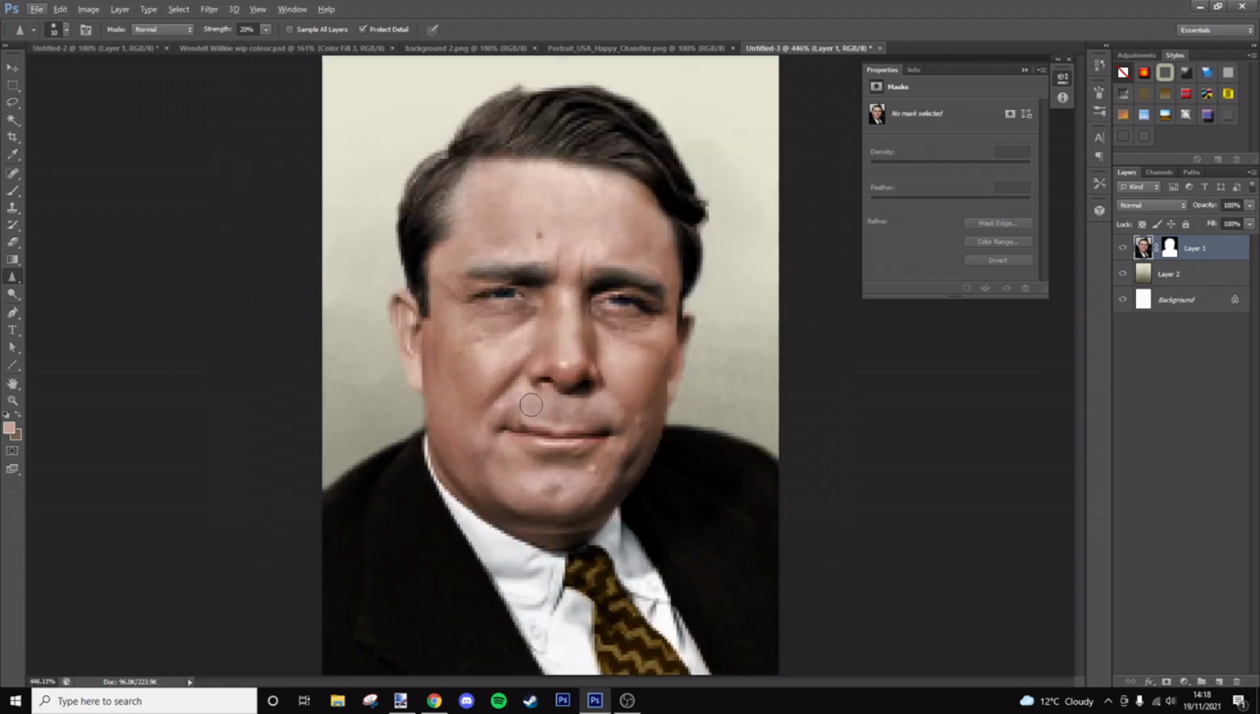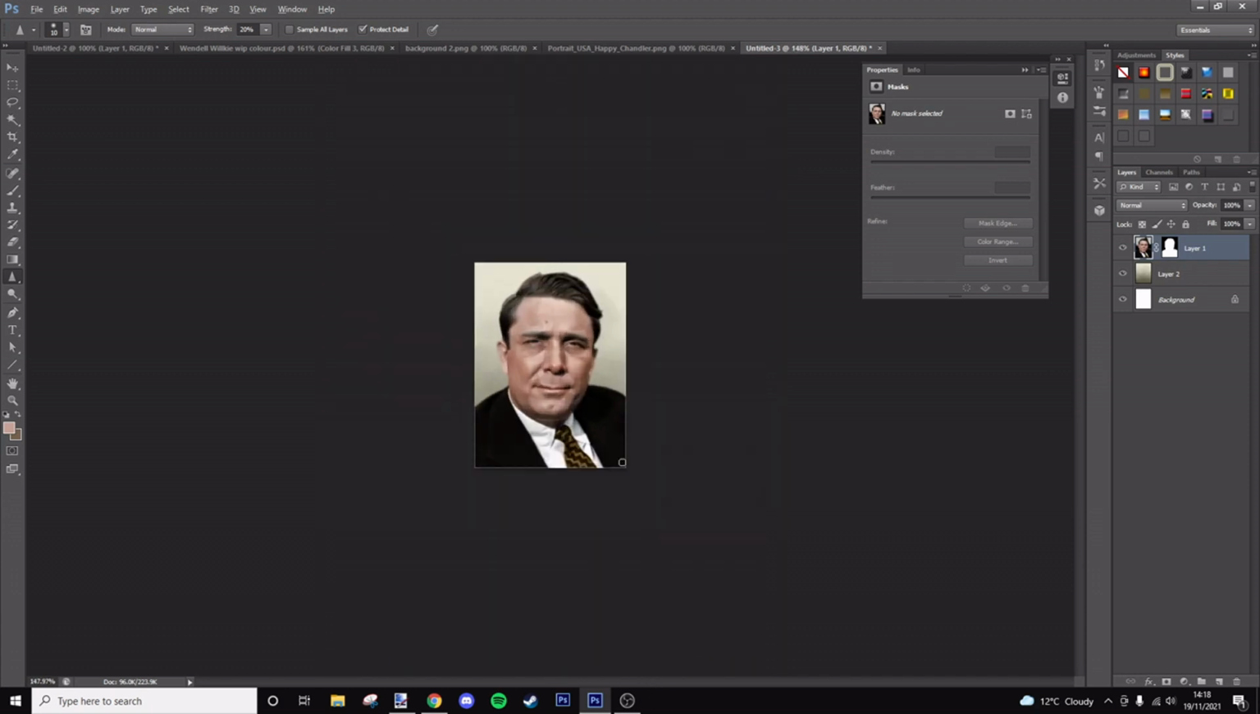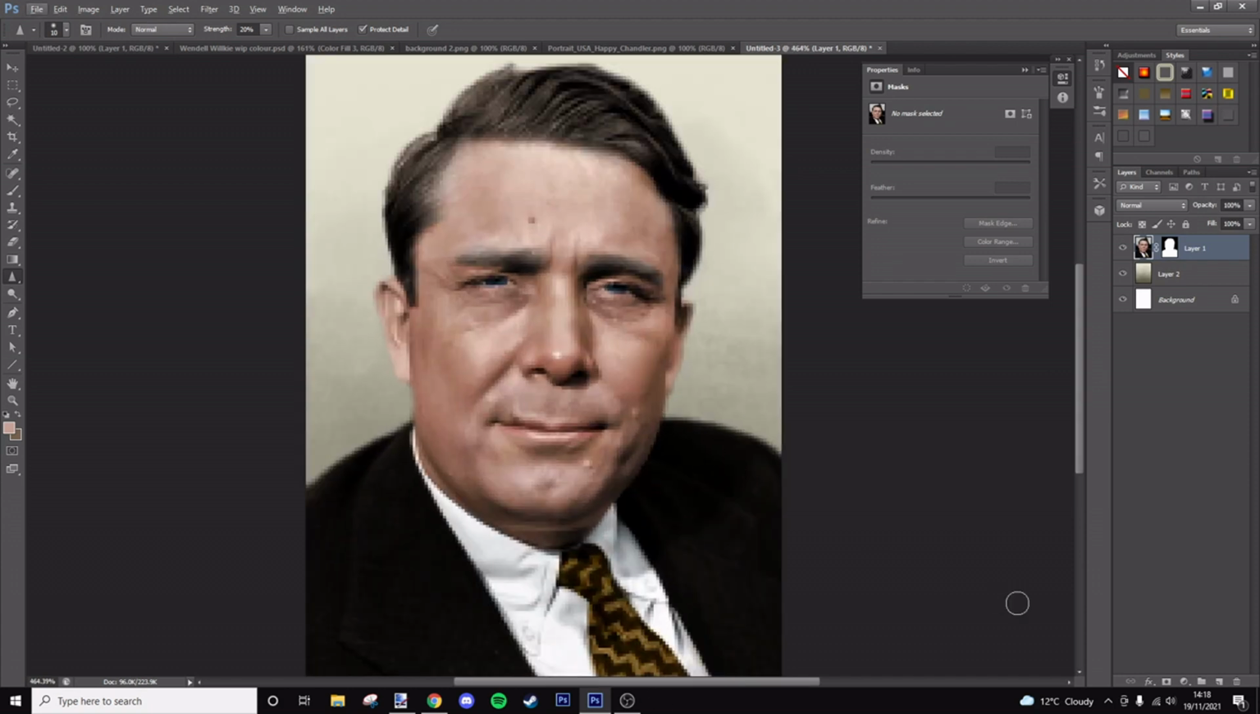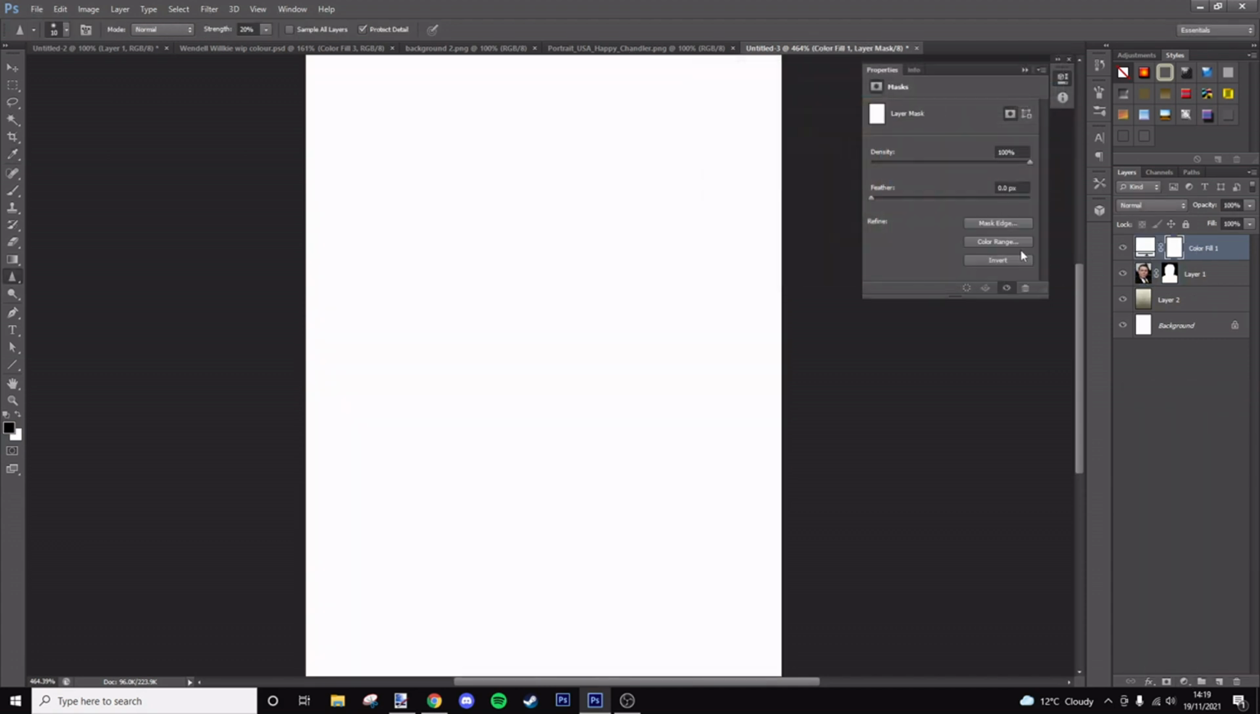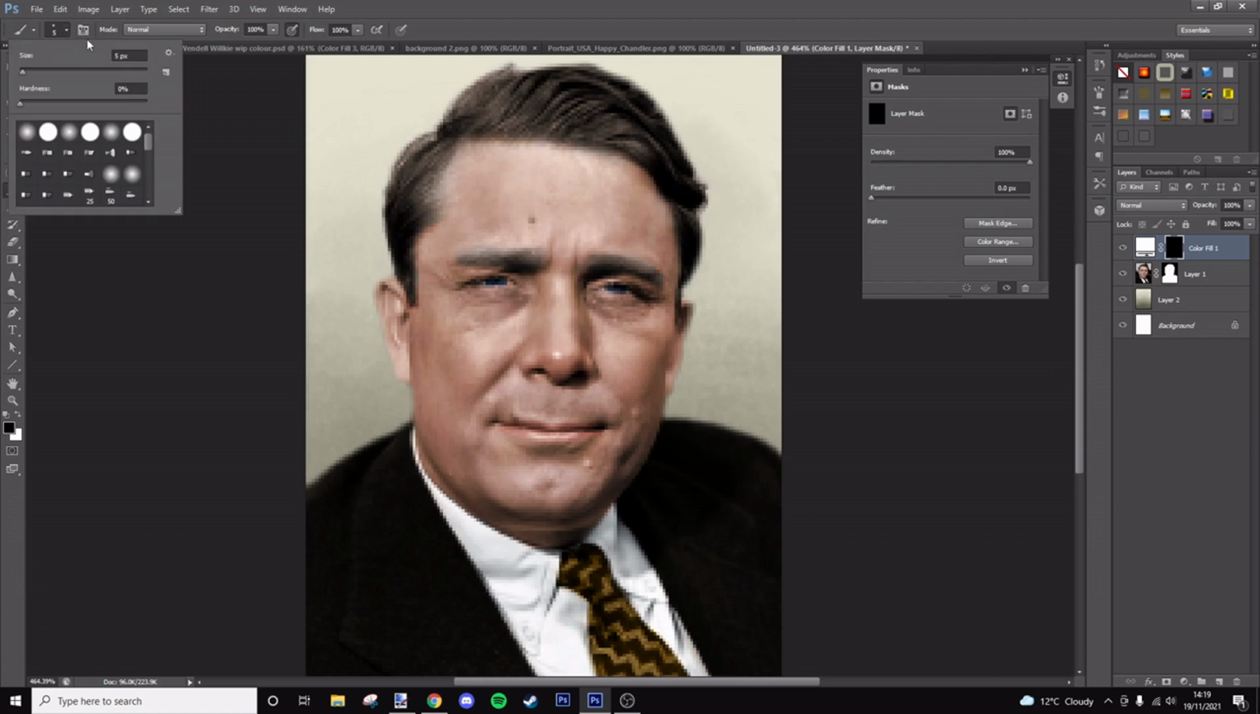There and there. I want to do it around the mouth as well, around these spots a little bit. And I'm also going to do it on the tie, just to make the tie a little bit sharper, a little bit clearer. And then we are going to get a solid white mask, tiny little brush.